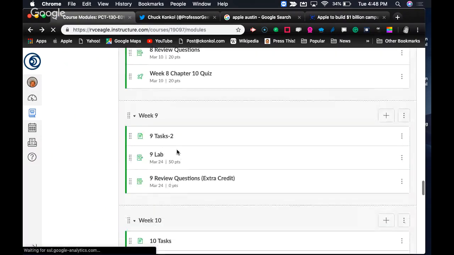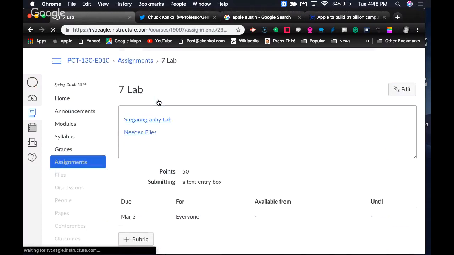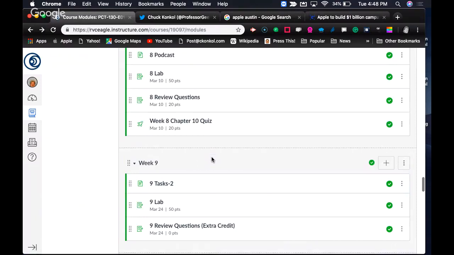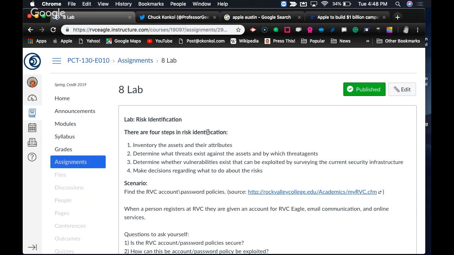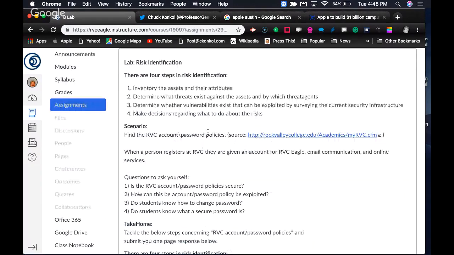And then week 7. No, the steganography, week 8. This is the week before break. We'll be doing risk identification. In this one, you'll be looking at the RVC account password policy and figuring out a couple things: what assets are a part of that, any threat agents against your personal account password, and any vulnerabilities that you could find as well that week.